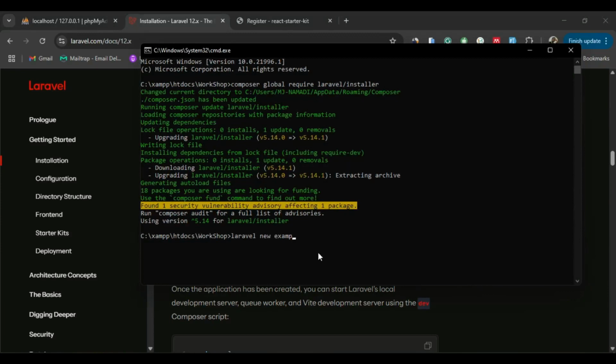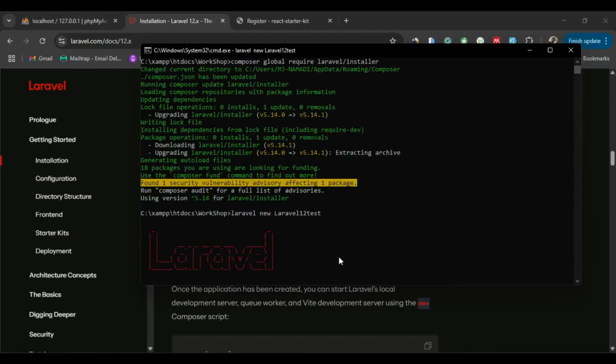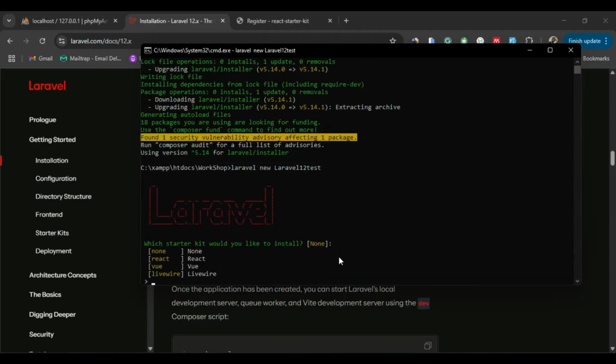And here our application name is going to be, let's call it Laravel 12 example or Laravel 12 test, something like this. So this should be our new Laravel application name. We're going to go ahead and now hit enter. All right, now our Laravel application will start to create.